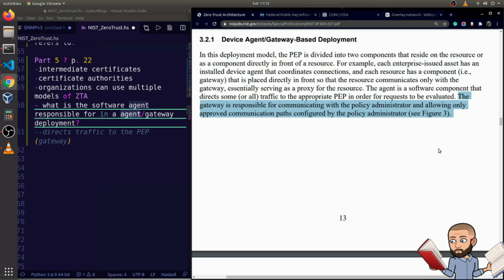The gateway is responsible for communicating with the policy administrator and allowing only approved communication paths configured by the policy administrator. And I want to say that sentence is incomplete. It would have been nice if right here they put the word through. So the gateway is responsible for doing this, and it's responsible for allowing things that are approved through the PEP.